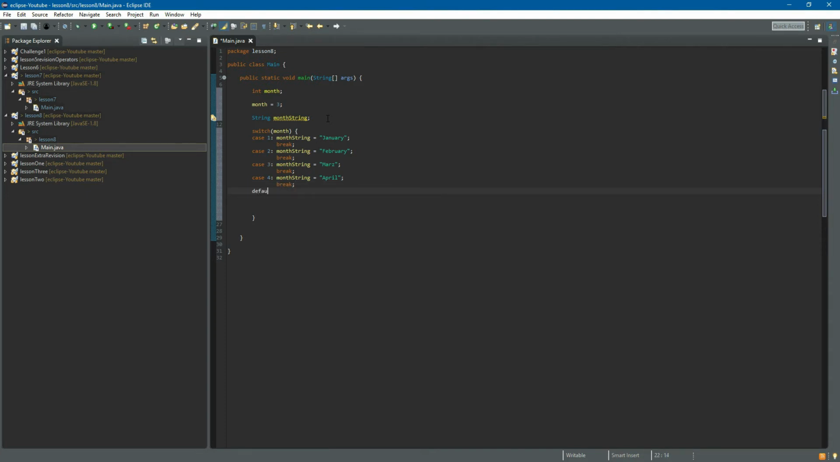Then we would say default, else, monthString equals other month, not one of the first 4. Then we will come out of this statement and we will print out our monthString.